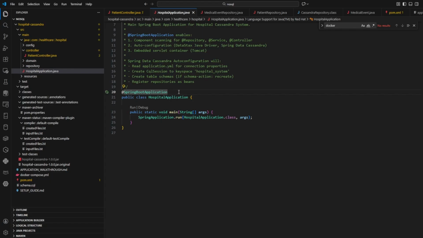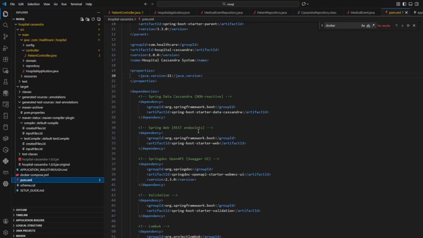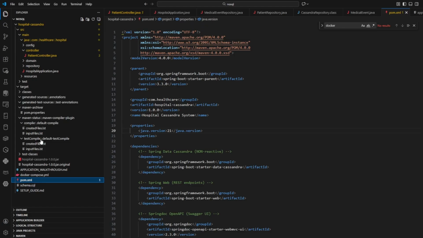And then the IOC container is being built by the Spring framework, and it will manage all the beans, that is all the core dependency graph of your application. So now in your pom.xml, if you see, you already have things like the Spring Boot starter data Cassandra in your pom.xml. The Spring detects it and activates the Cassandra auto configuration.